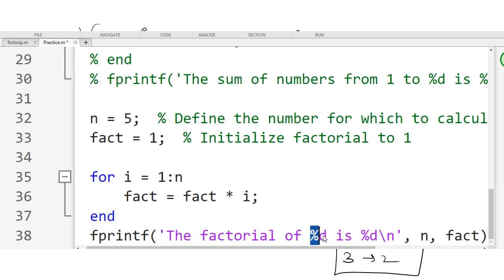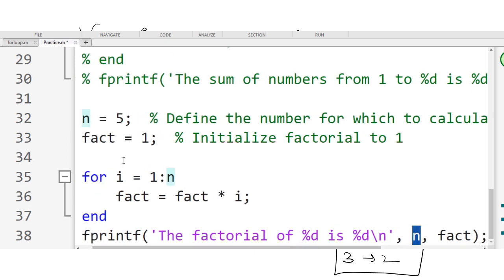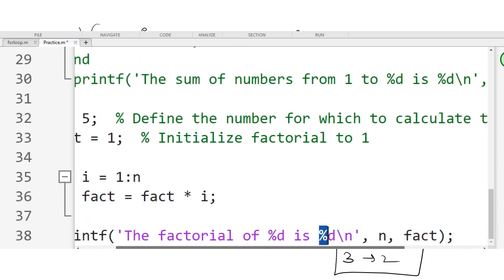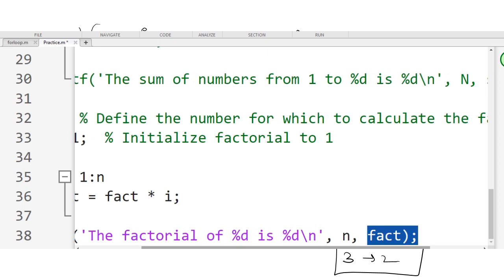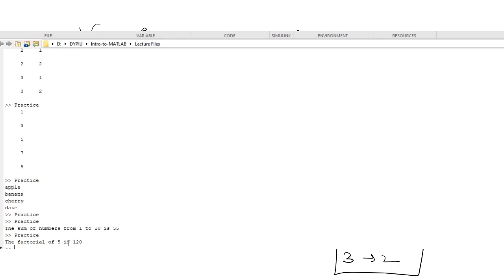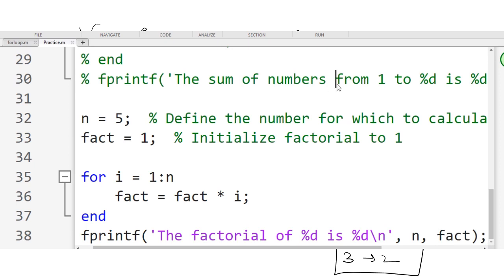What is the first value you want to show here? n. So writing n here. What is the second value you want to show? That is the factorial. So instead of this %d, here assigning some value, that is fact here. So in the output what you will get? The factorial of 5 is 120, right? That you are going to get. So the factorial of 5 is 120, right? So this is a way to execute the factorial.